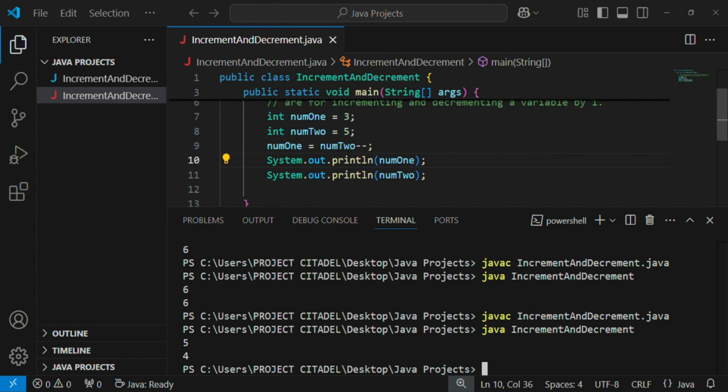5. That means we assigned the value 5 to num1. And then after assigning the value 5 to num1, we decrease the value of num2 by 1. That's why it came here and says num2 is equal to what? 4. Okay, so that's how it is. If you also use the prefix decrement, save this and then recompile it, run it now, and then you see here it gives us what?